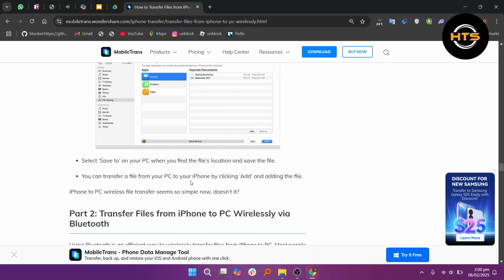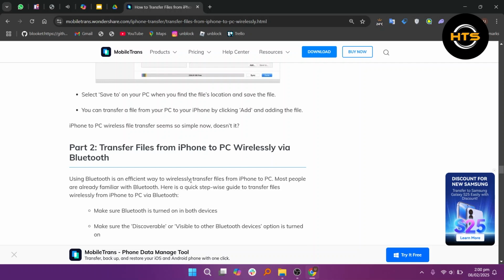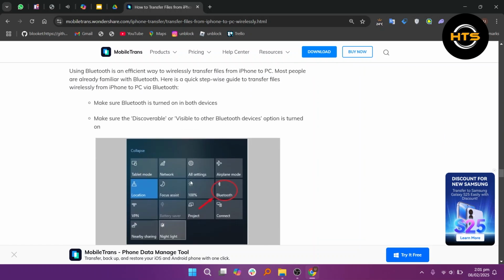Lastly, iCloud Drive allows you to upload files from your iPhone and download them on your PC via the iCloud website or iCloud Drive folder on Windows.